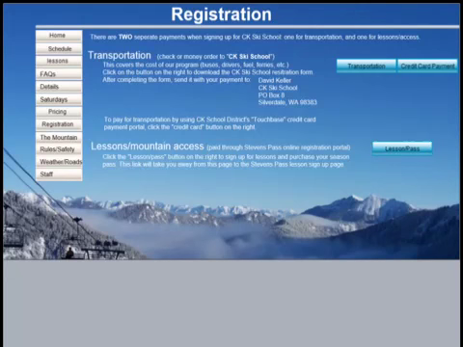Okay, welcome to the CK Ski School registration tutorial. Once you've clicked our link here for registration, you'll be at this page that says Registration.